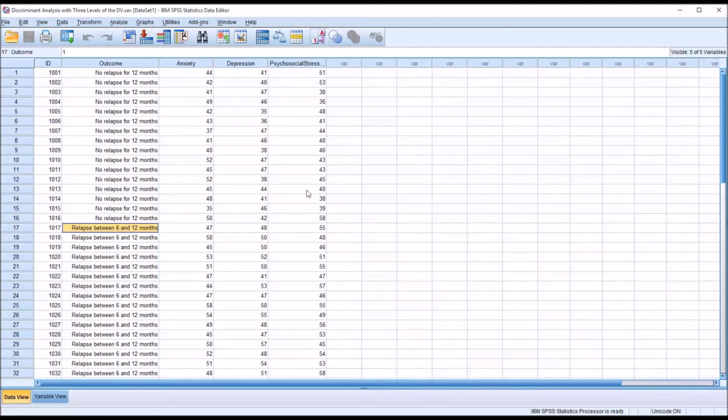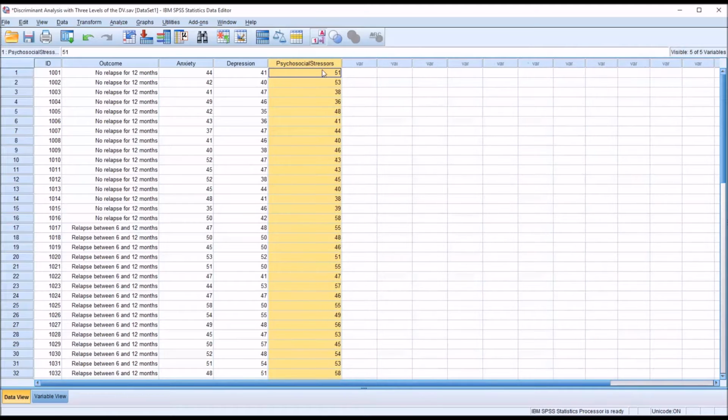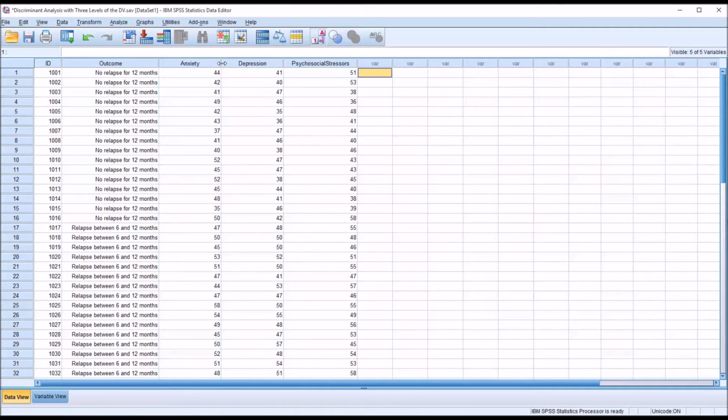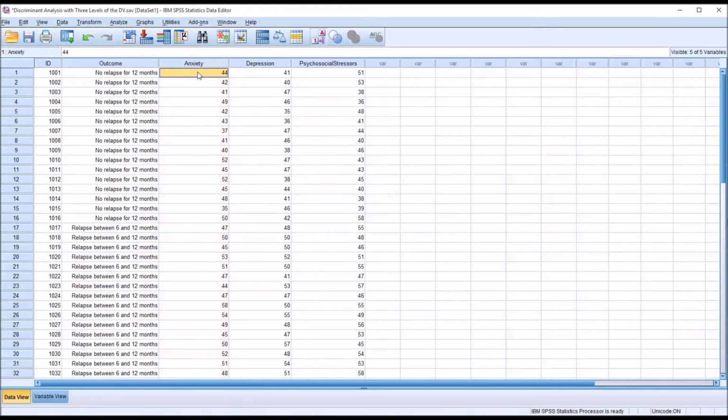Then for our predictor variables, we have a measure of anxiety, a measure of depression, and a measurement designed to capture psychosocial stressors. And these are all measured using t-scores. Now, t-score is a standardized score with a mean of 50 and a standard deviation of 10. And the direction of measurement is identical for all 3. So a higher score, for example, on the anxiety inventory, represents a higher frequency of anxiety symptoms, and a lower score represents a lower frequency.